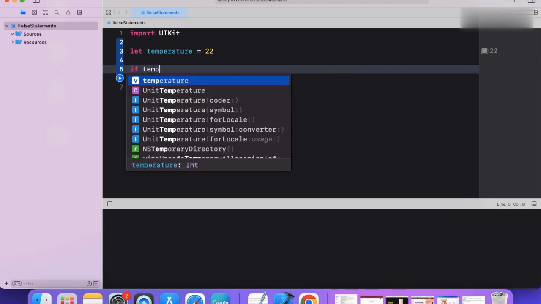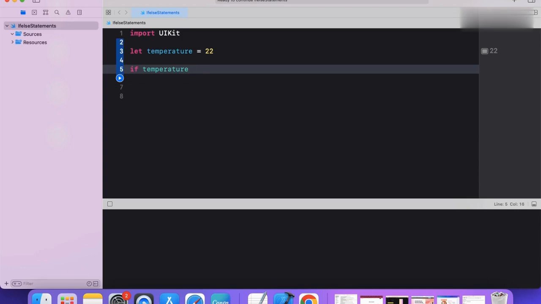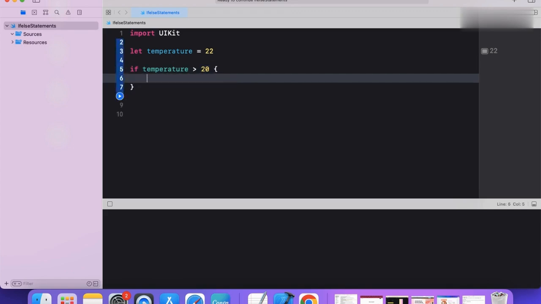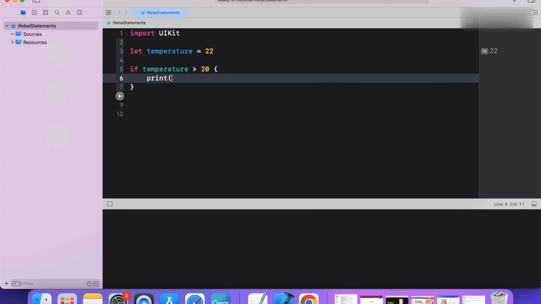In this example, I have declared a variable at line number 3, which is temperature, and I set the value to 22. The if statement checks if the value of temperature is greater than 20. So if it is, the code inside the curly braces runs. In this case, I have printed "it's a warm day", so we would see "it's a warm day" printed to the console.